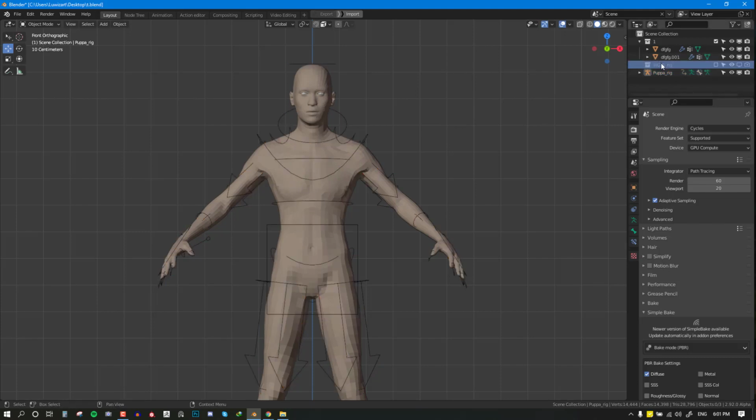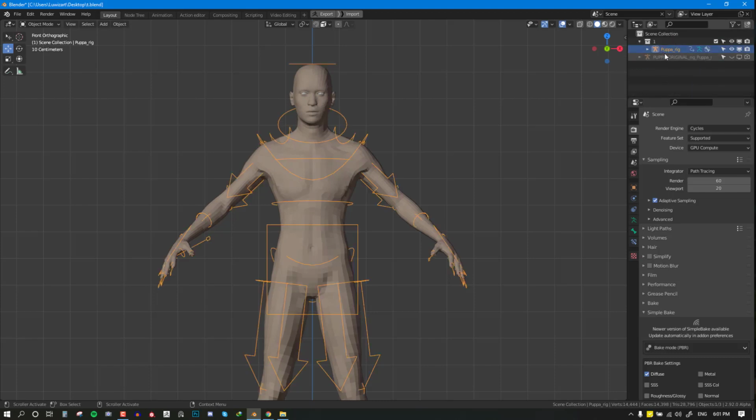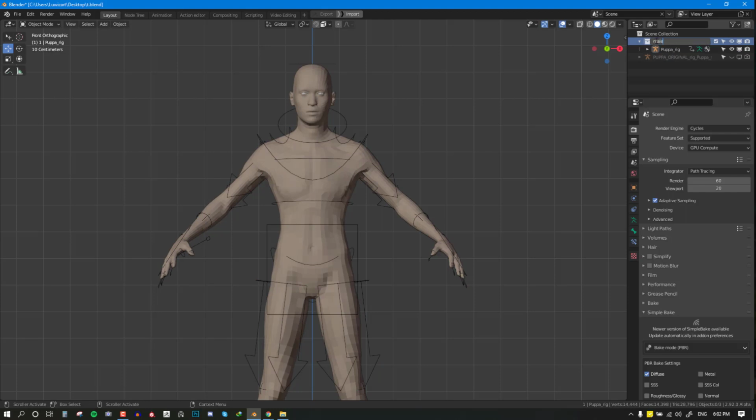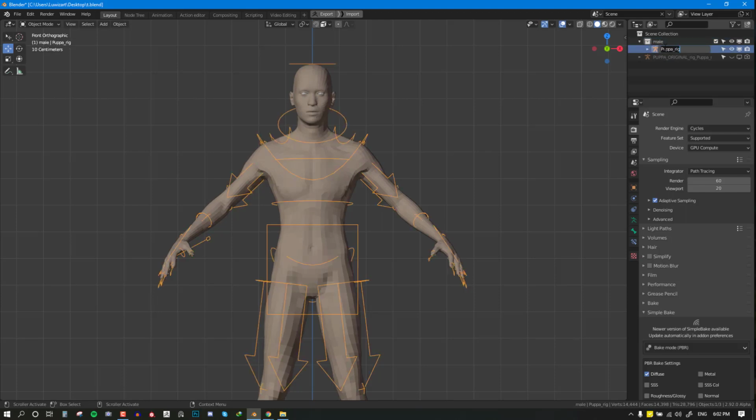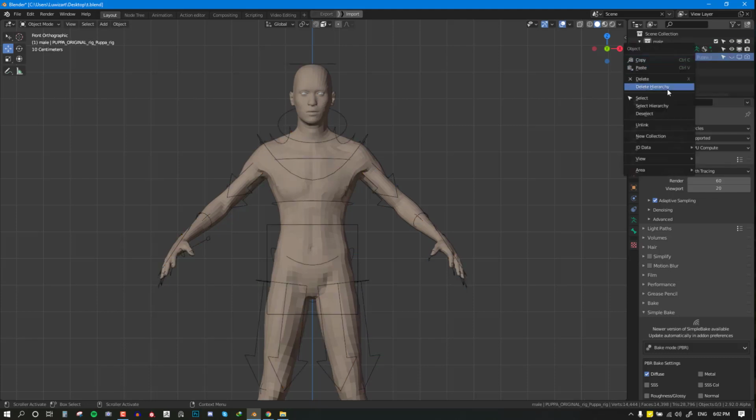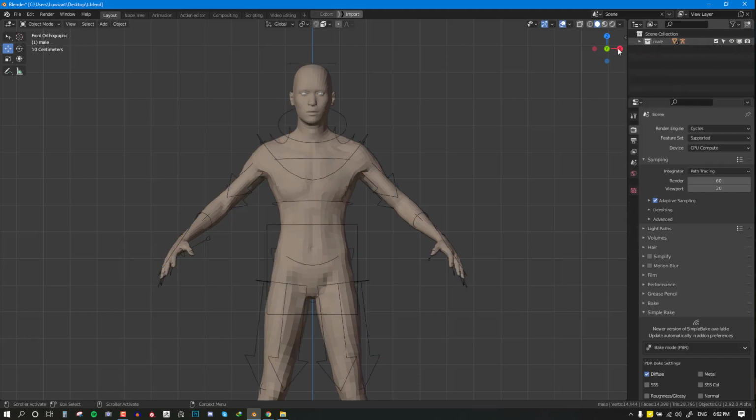What we're going to do is delete stuff we don't need from the Rigify, and then I'm going to move this Pupa rig onto the collection that we're going to call male, and I'm also going to call this male rig, and I'll also delete the stuff that I don't need, and we are set.